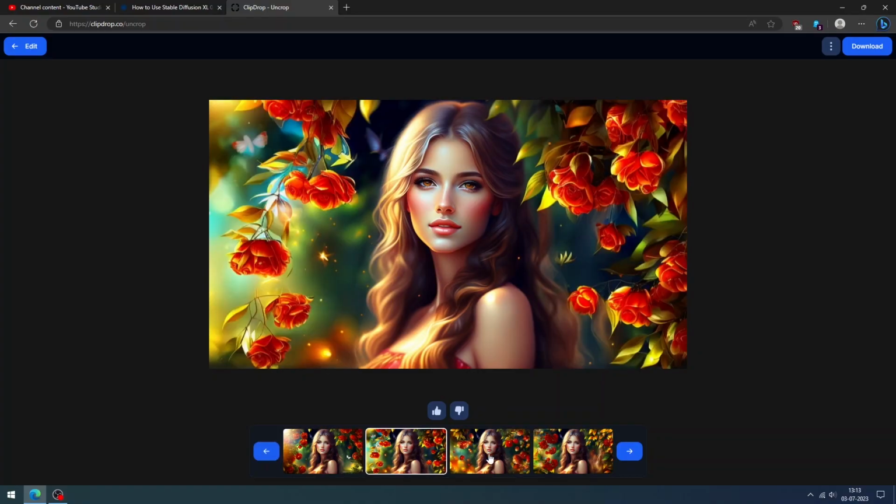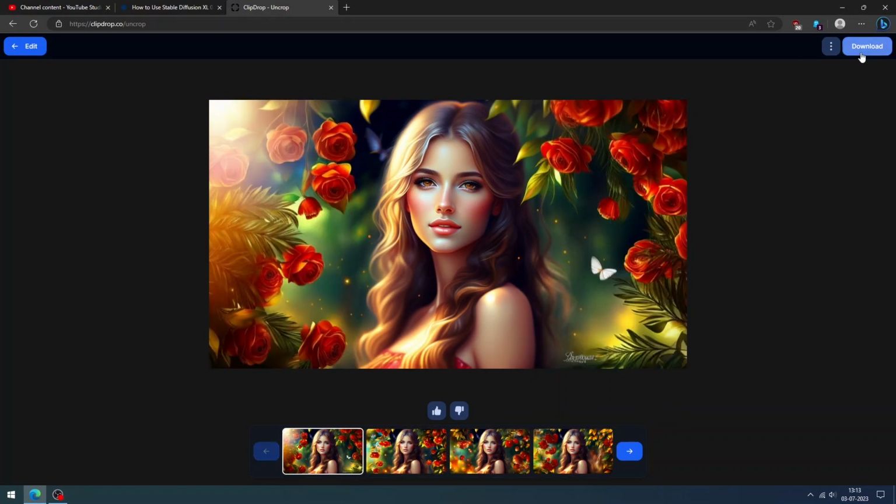Overall, Stability AI has improved a lot from the beta. You can try it yourself and leave us comments.